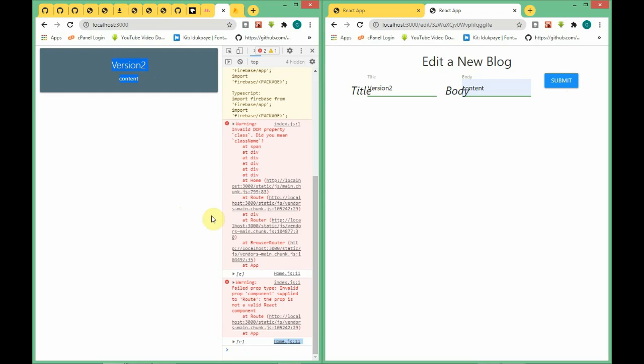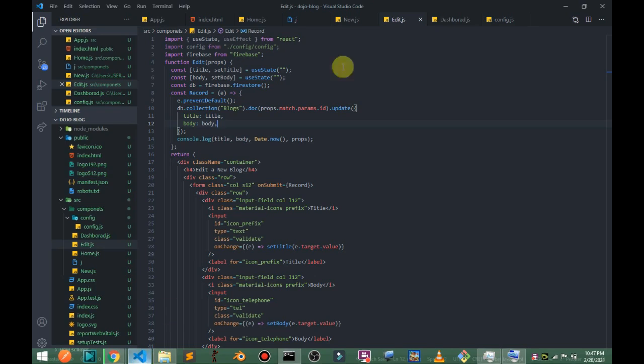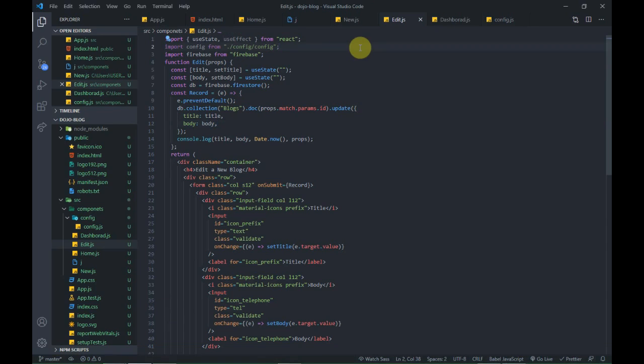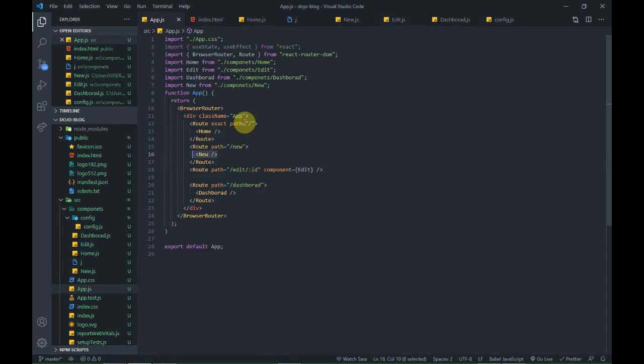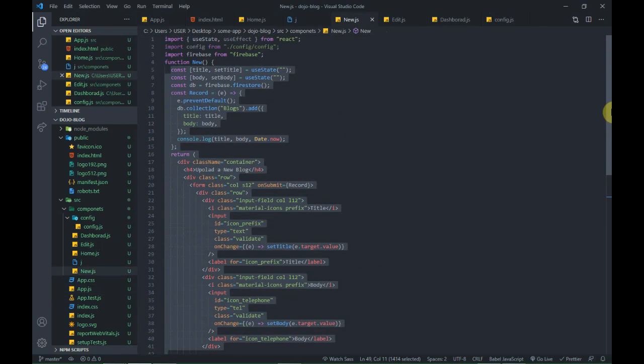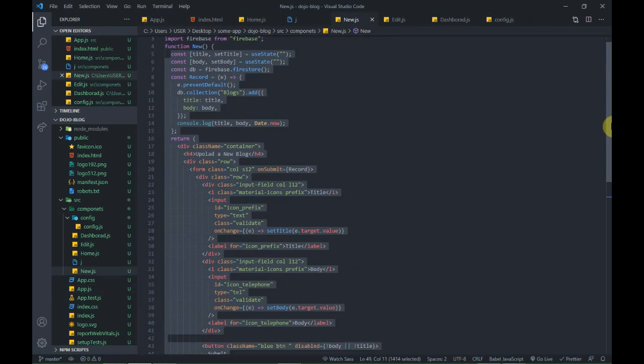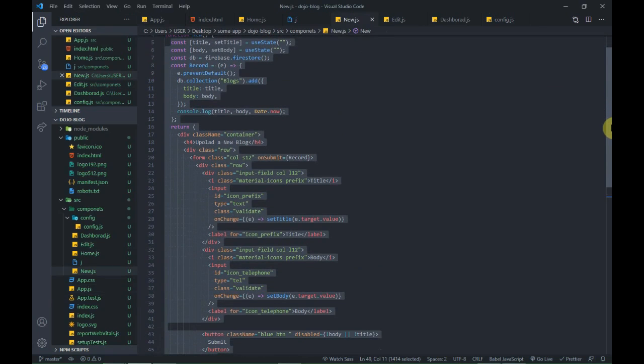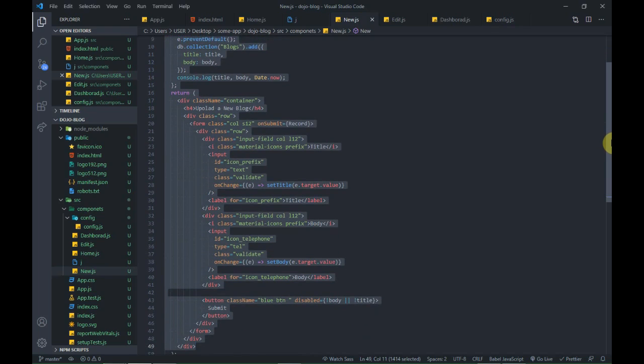I really want to go through everything because my mind is telling me I was fast. So let's go to the new file. We're making two variables in React. We're calling the record function, saying db collection add. We're calling title and body. We're console logging. Then we just have basic HTML. We're calling a submit function for record.